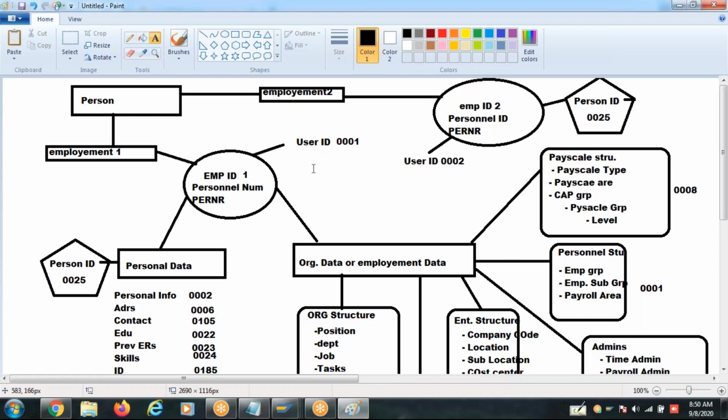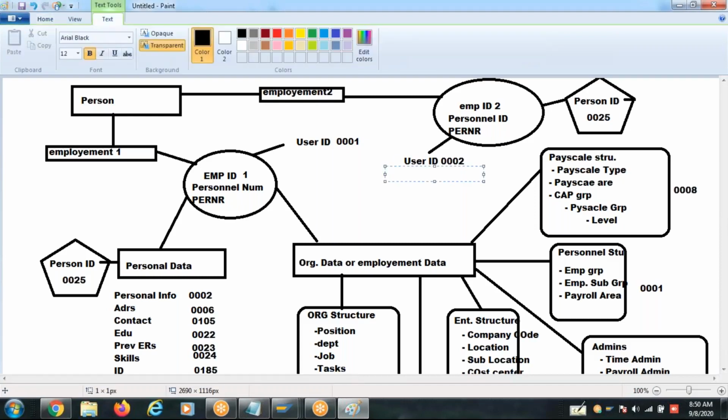Okay. Any question here? So again, global ID is different from all these IDs. So these many IDs you will have to manage, in SAP as well as in SuccessFactors. Okay. Any question in this area?